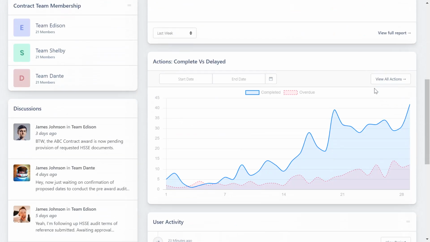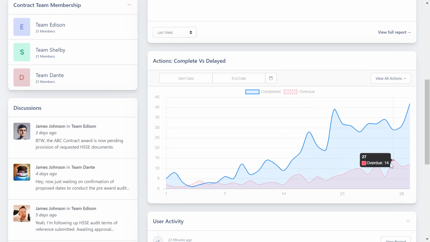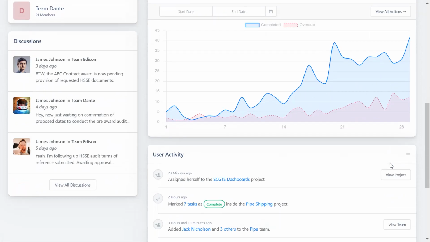Very importantly, underneath here, actions versus completed and delayed. So you can see here those which are done, but obviously these ones that have been overdue need some kind of intervention, some look at those.